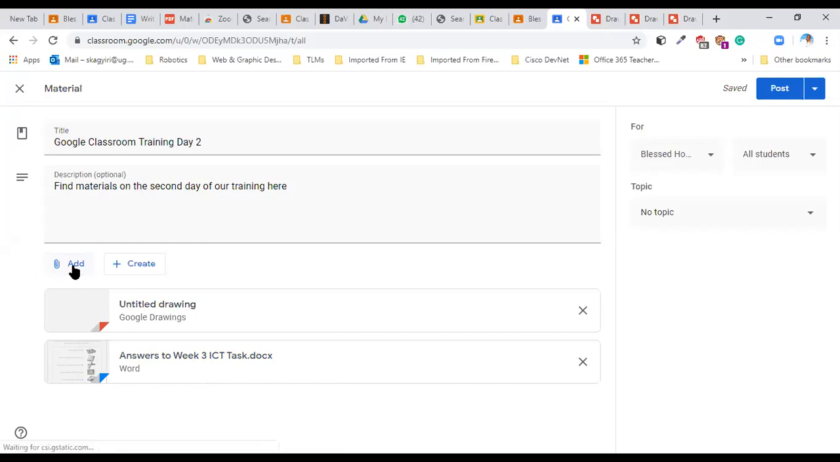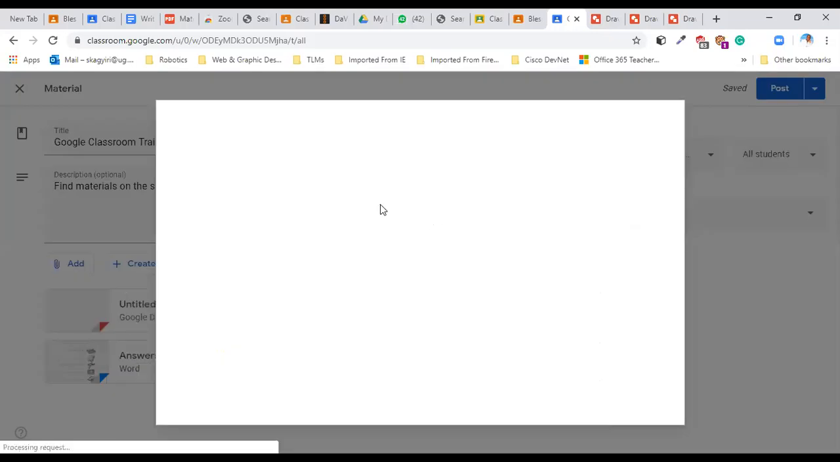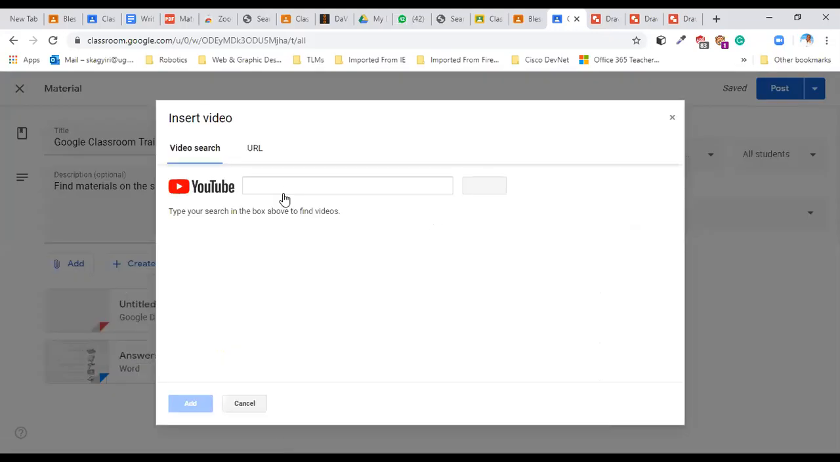Then I also said that we can add a video. So we can add a video. We are, mind you, in our class 1 class. So now we are going to look for a video related to class 1. So maybe let's look for rhymes.